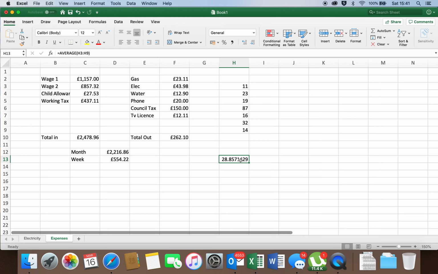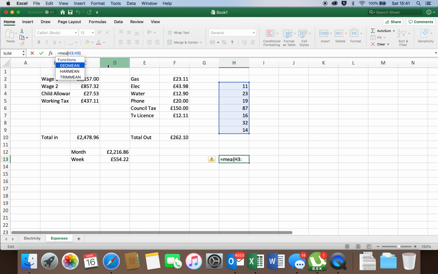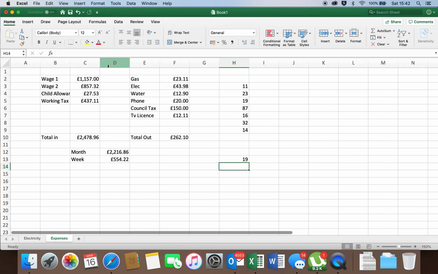So also mathematical things we can do, equals mean, or median, I should say. Okay, so we've got all those functions. We've got average, median.